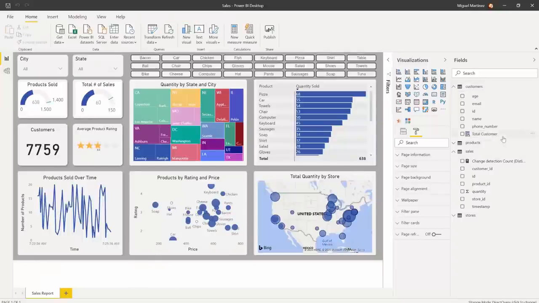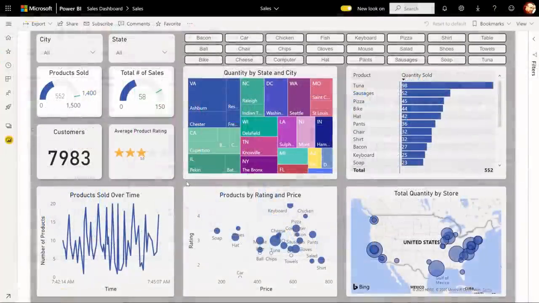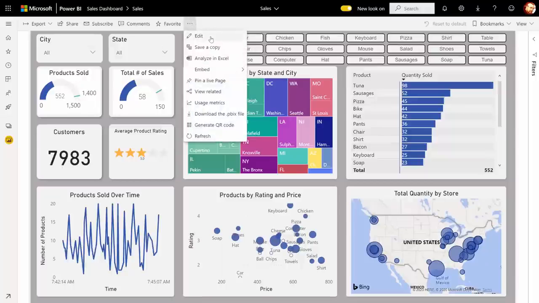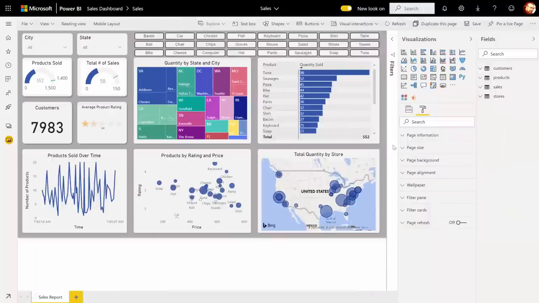And we can see that we have the change detection there. So after publishing the report, we are here in the Power BI service. And we already set up the credentials for the direct query source that we're using. So we're going to go into edit mode to see how we set up page refresh with the change detection measure. We're going to go into the formatting pane.